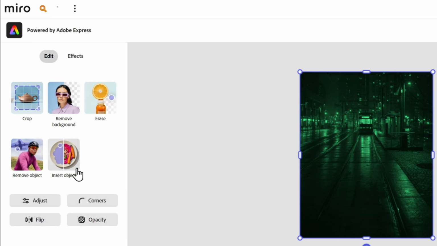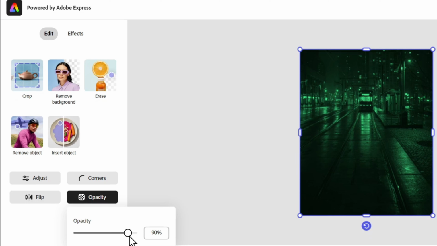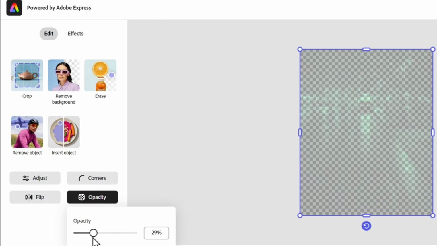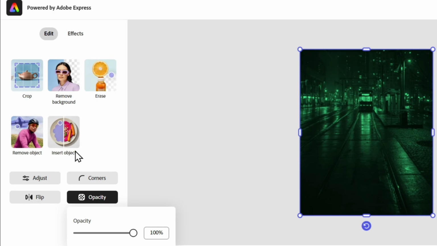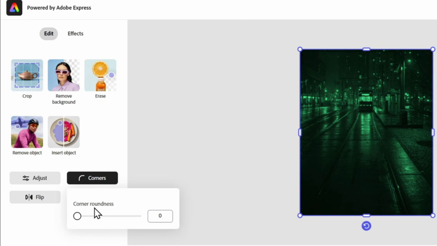And if I go back to the edit section, you can see that I can do some adjustments. I can change the opacity of the image and so forth. So that's how you can easily go ahead and edit your image. So that's pretty much it. You can even change the corners of the image if you so desire.